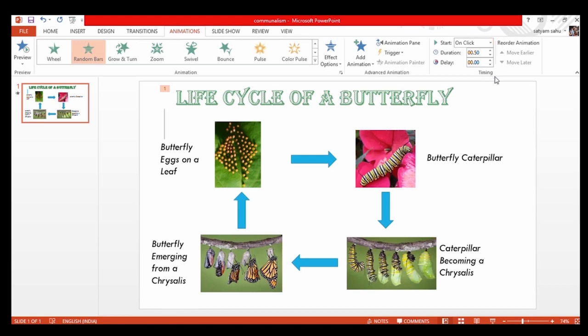Now we have duration, which means you can lengthen or shorten an effect. And here is delay, which means adding time before an effect runs. Let me show you how we can add these and work on them.